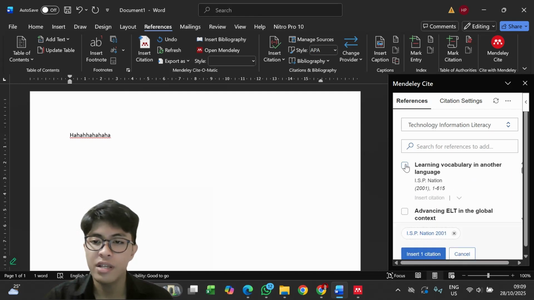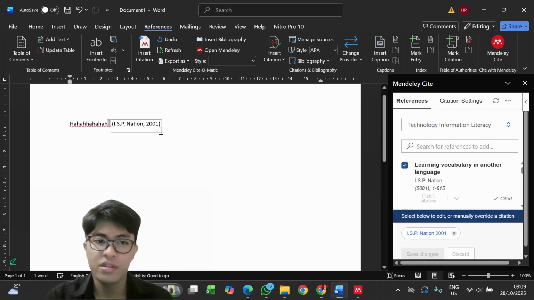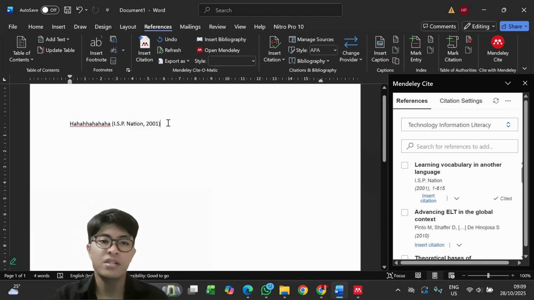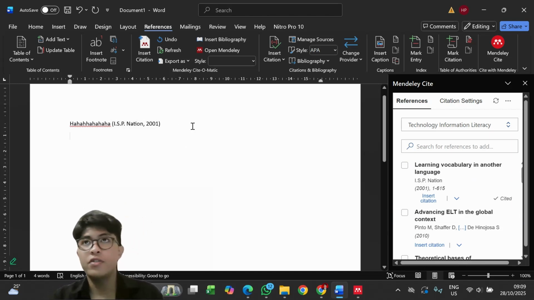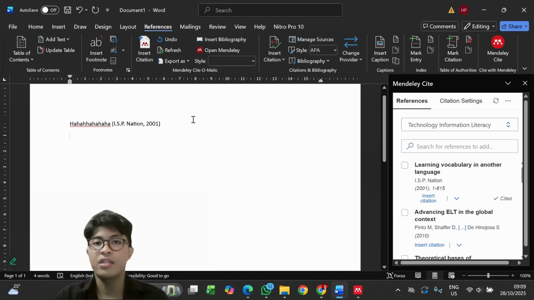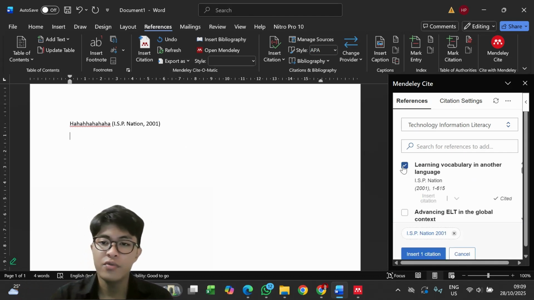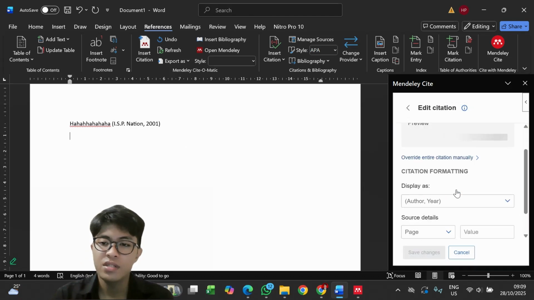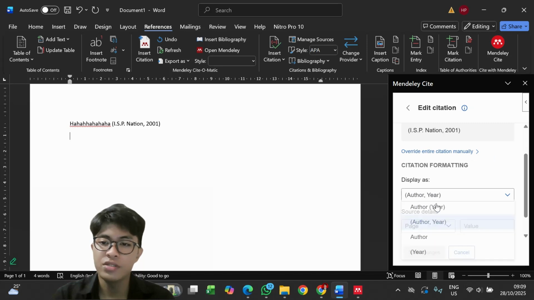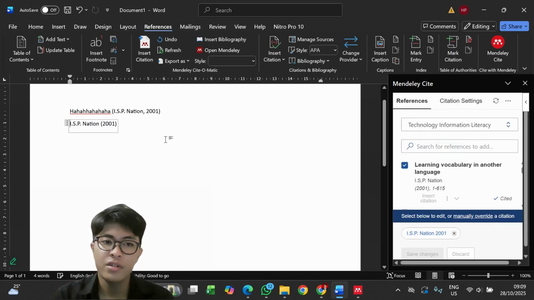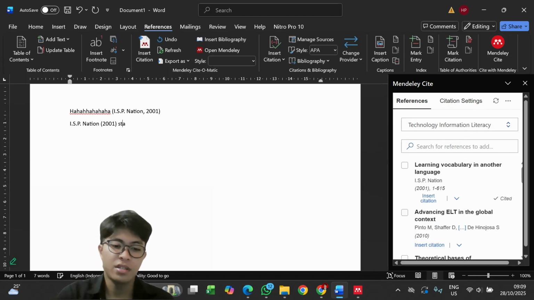So we first select the reference, and then we insert 1 citation, and there we go. We have a single citation here. Well, if you want to put the name first and then the sentence later, then you can choose which reference, click on this one, and in the display as option, you choose the first one here, author and the year. Okay, and then save changes, insert 1 citation, and then you can go on.